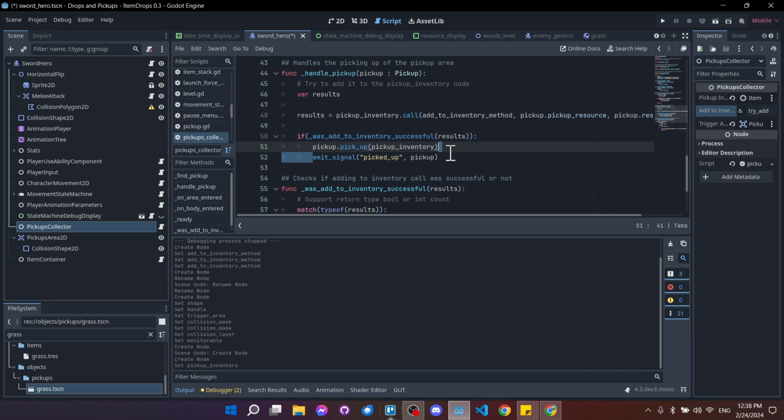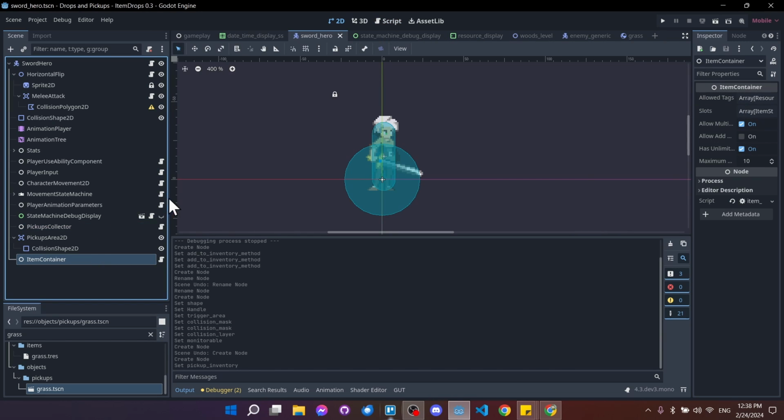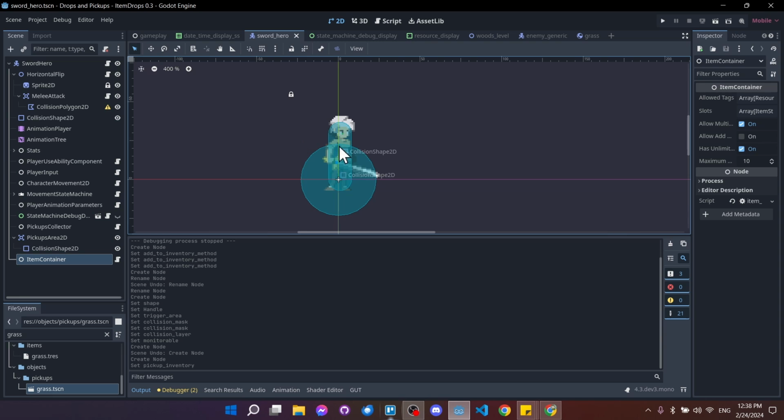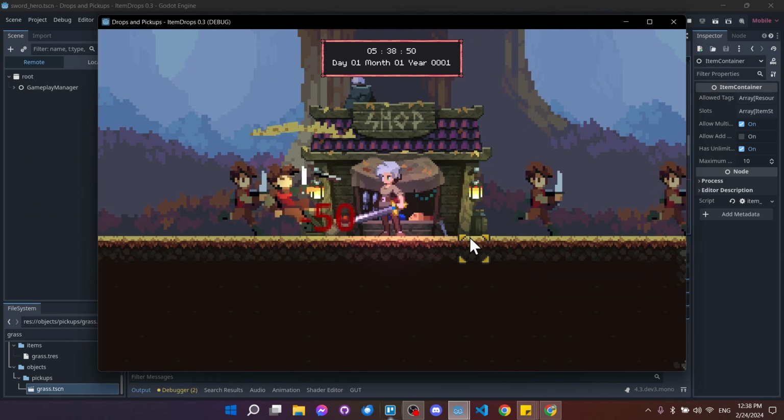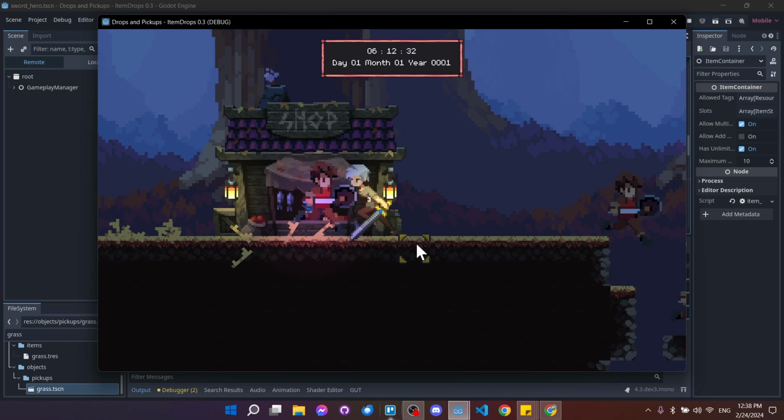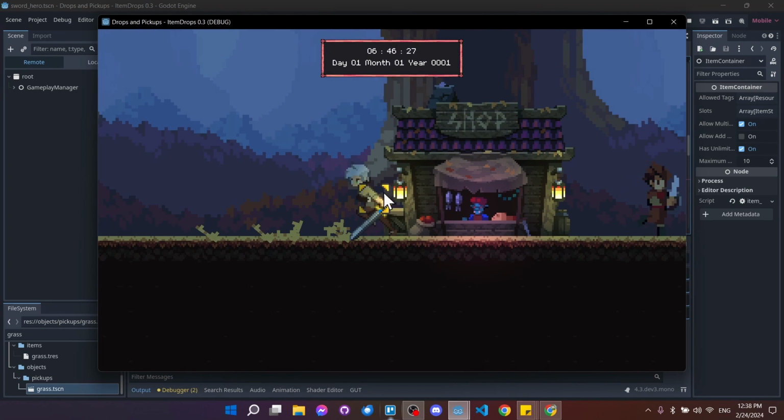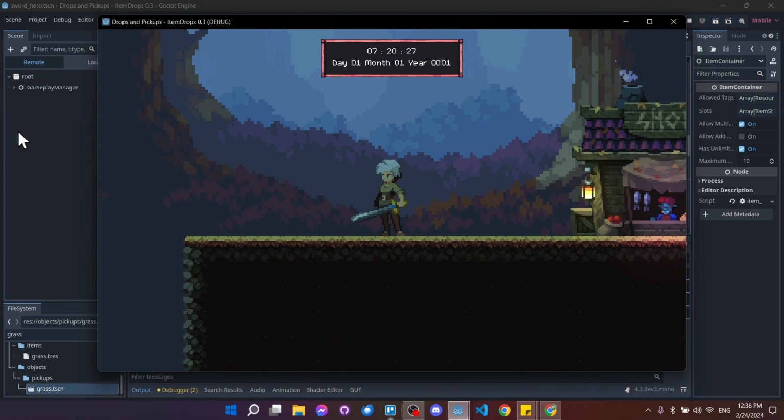And then also emit a signal from this class that this item was picked up, if any other objects are concerned with that. So the item container class has the try add method, so it should work just fine here. I'm going to hit play. I'm going to hit some enemies. And as I run into those items, we can see that those are picked up. They're added to our player's inventory.